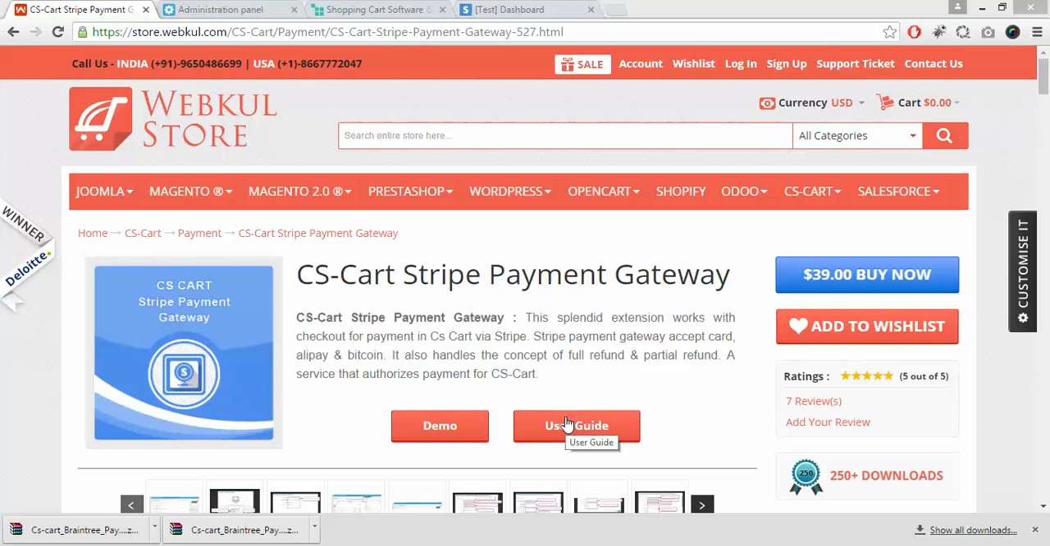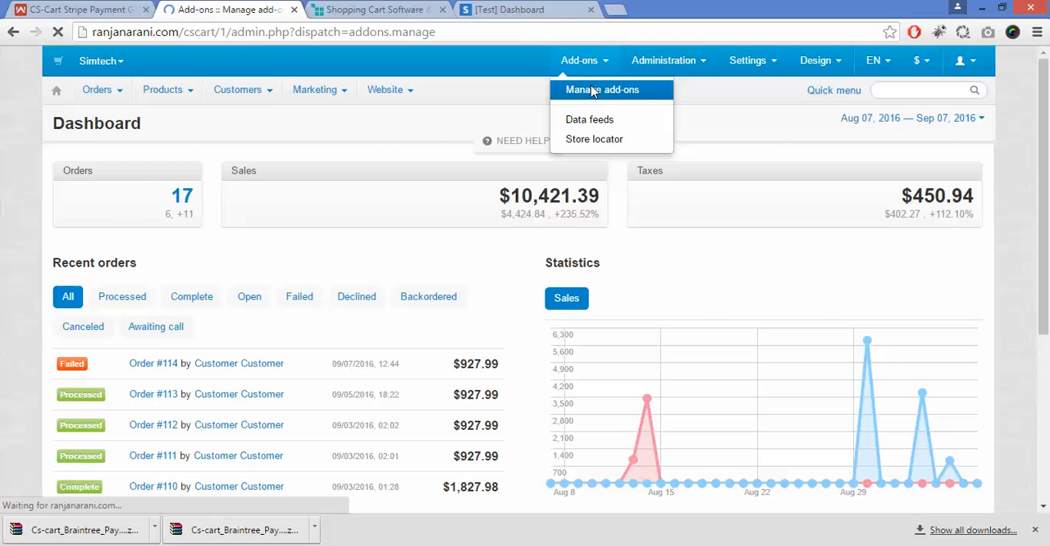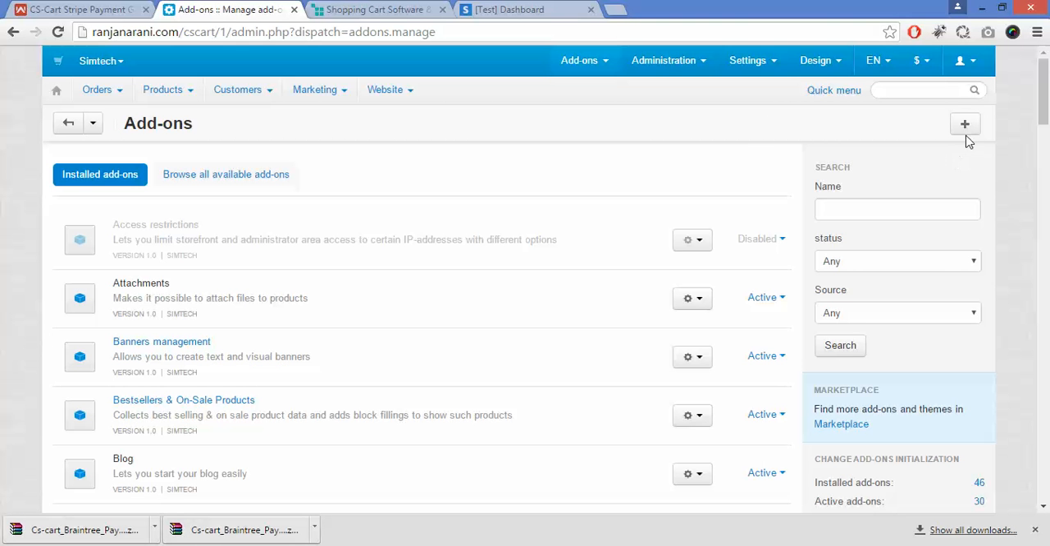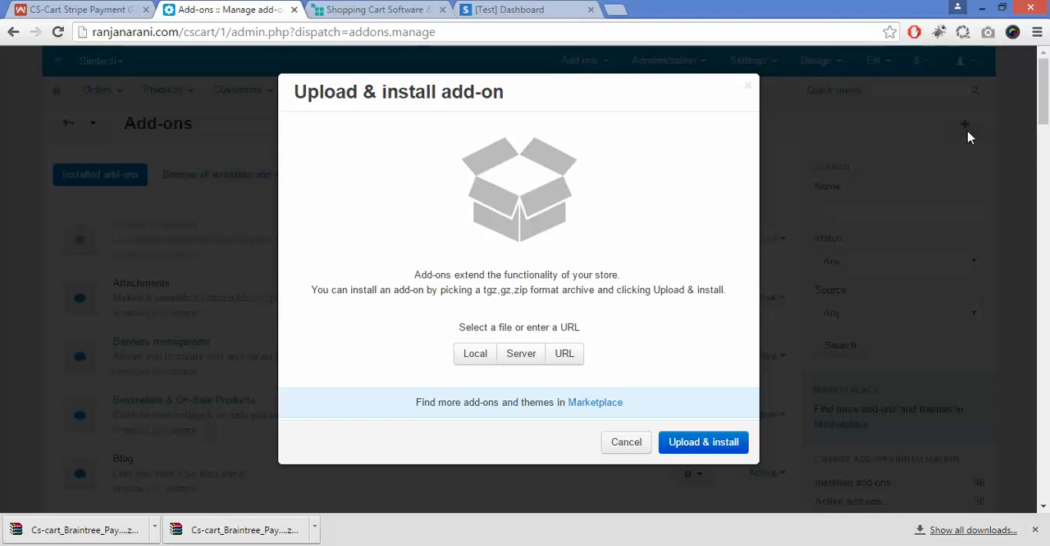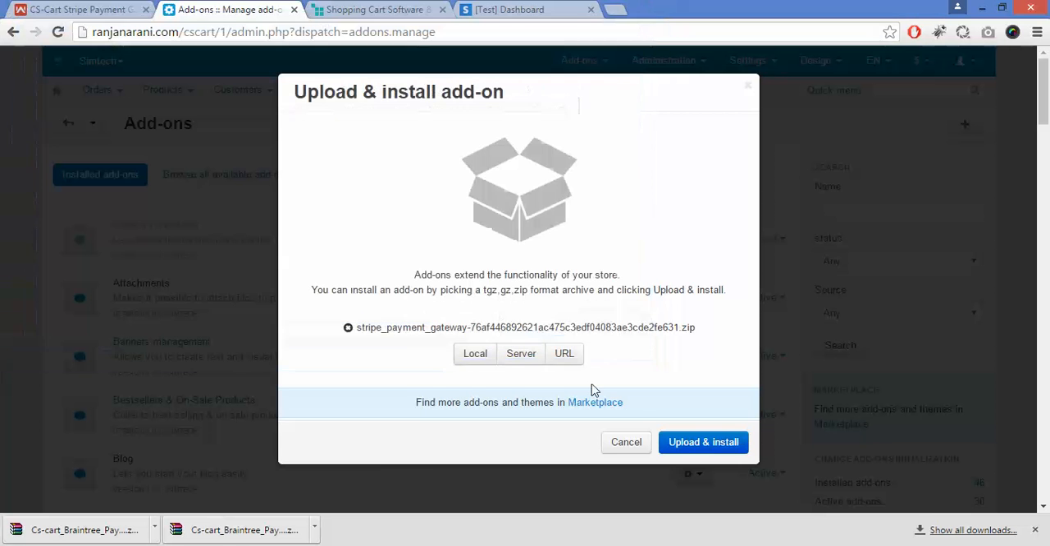Let us now proceed towards the installation part of this add-on. This is my admin panel. Go to add-ons tab and click on manage add-ons. Now click on this plus button to upload and install a new add-on. Click on local and browse the zip file which have been provided to you by Webcool. Now click on upload and install.